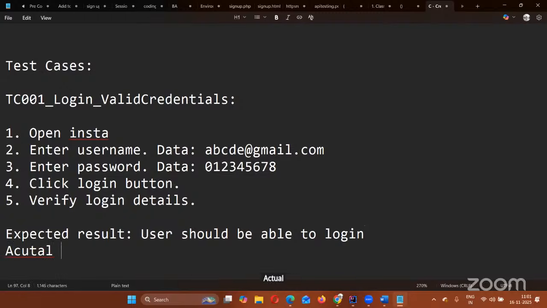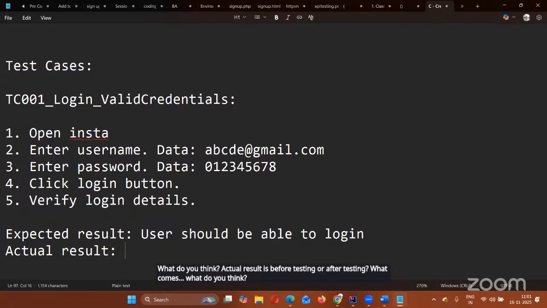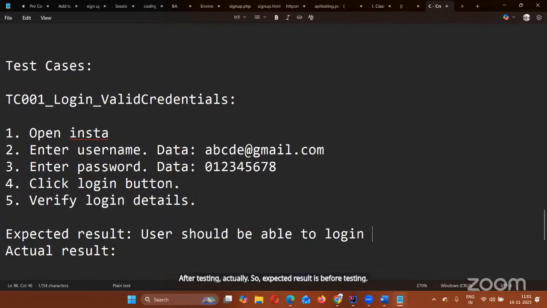Actual result, will you get actual result after testing or before testing? What do you think? Actual result is before testing or after testing? You will get the actual result after testing. So expected result is before testing. This will be before testing. This will be after testing.